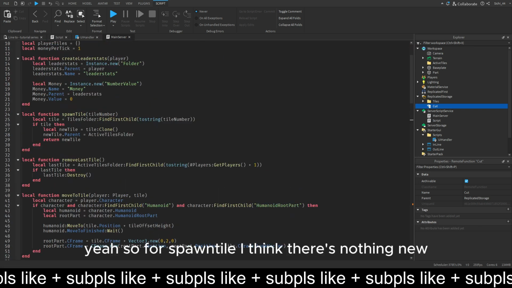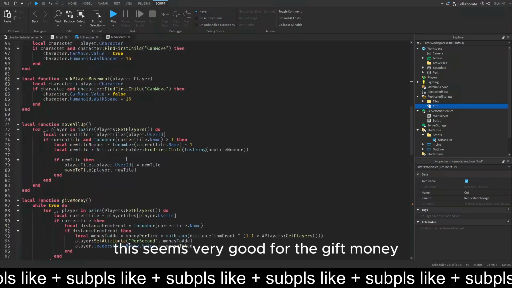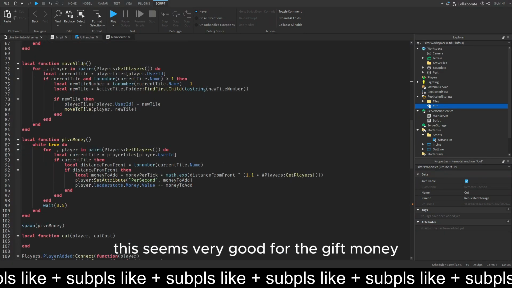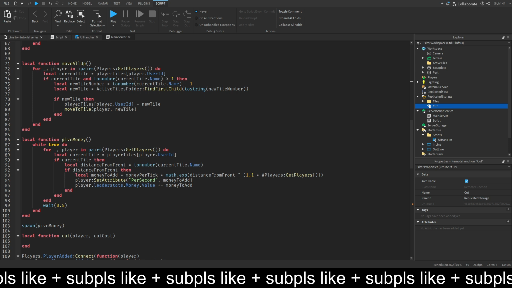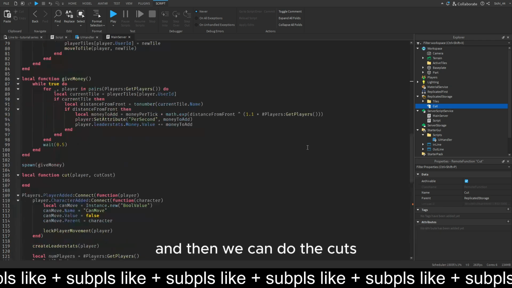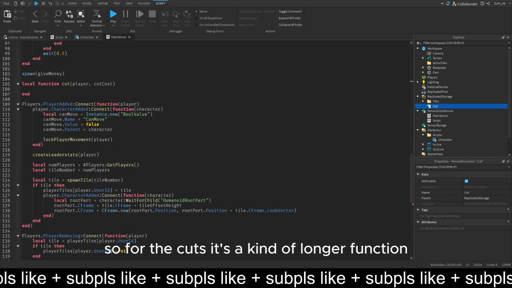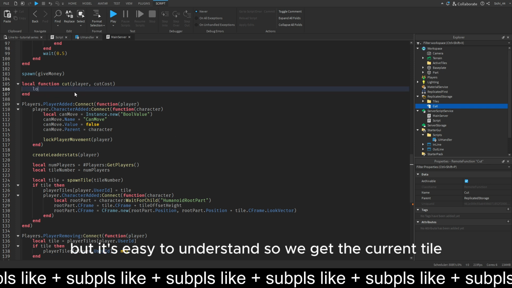So for spawn tile, I think there is nothing new. Okay, this seems very good. For the gift money, this should also remain the same. And then we can do the cut. For the cut, it's a kind of longer function, but it's easy to understand.